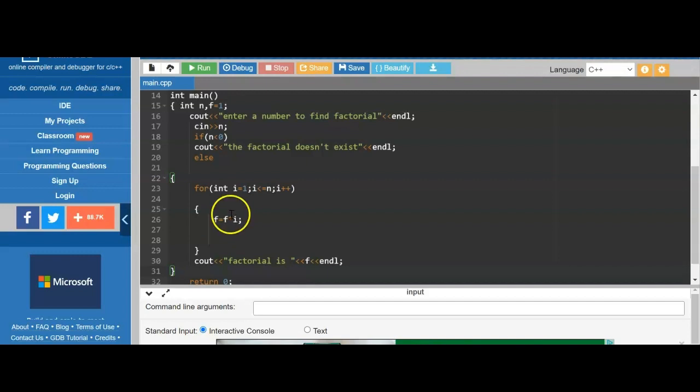Iteration becomes 2. 2 into the value of f, which is 1. 2 into 1 is 2 this time, so the value of f changes to 2. Next iteration, 2 into 3. It becomes 6. Then f becomes 6.